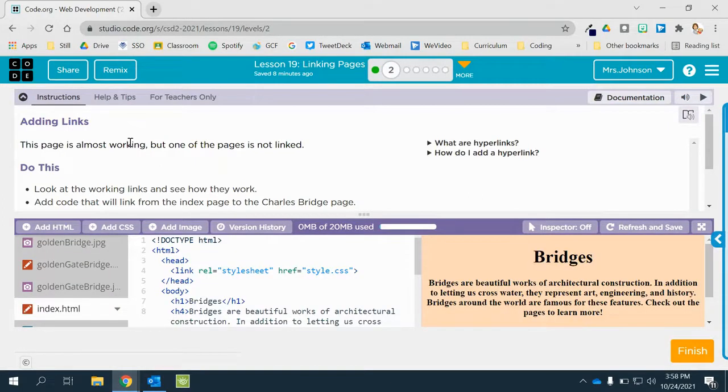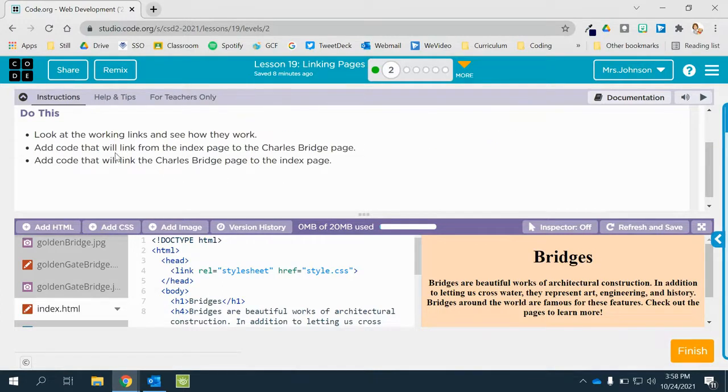Adding links. This page is almost working, but one of the pages is not linked. Do this. Look at the working links and see how they work. Add code that will link from the index page to the Charles Bridge page. Add code that will link the Charles Bridge page to the index page.